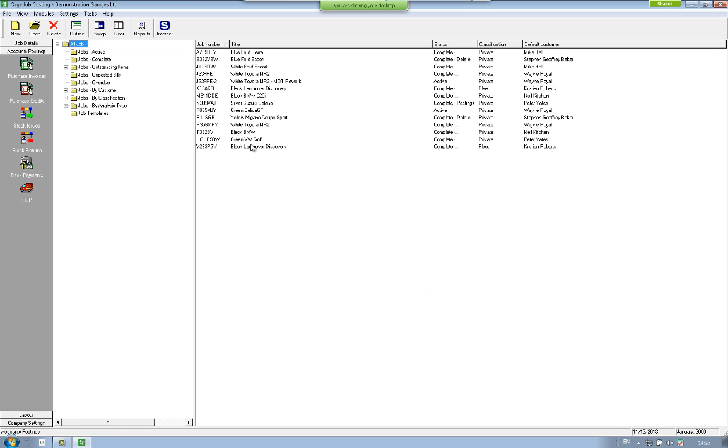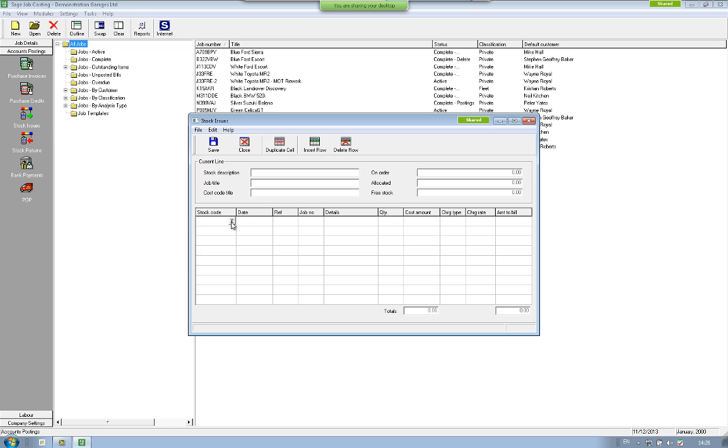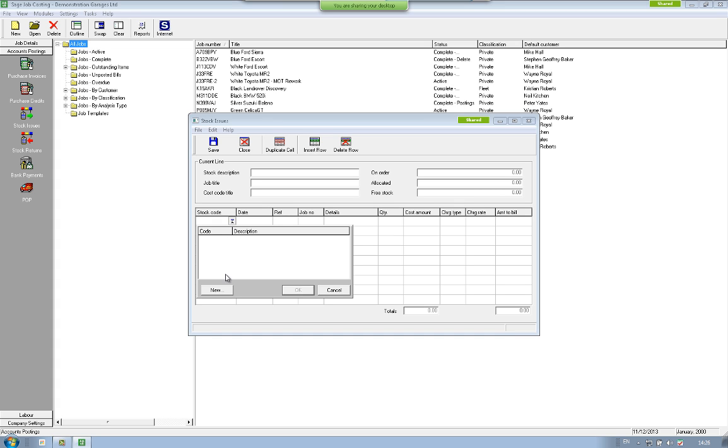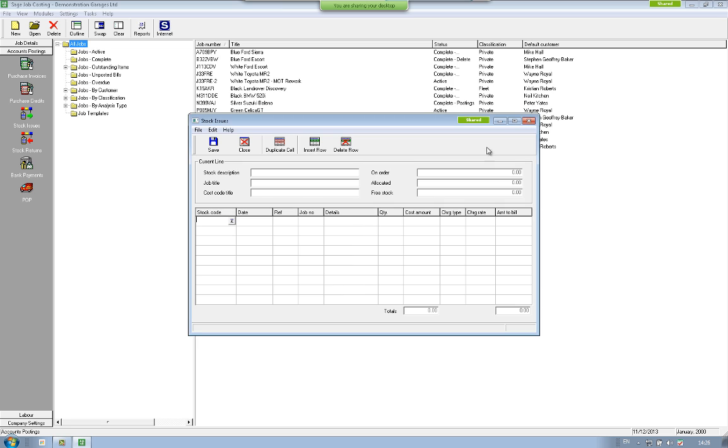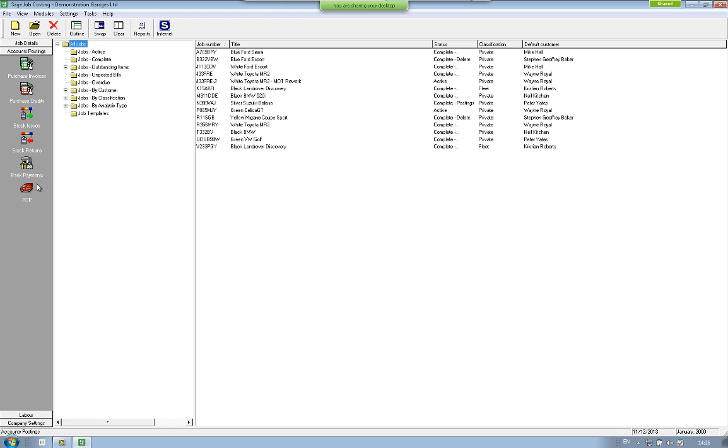Your stock issues and your stock returns are managed through here. And again, if you do have stock items set up within your Sage 50, they will pull through into this area. And again, you can apply the stock movement to the job, the cost amount, and the charge rate and the amount to bill based on that.